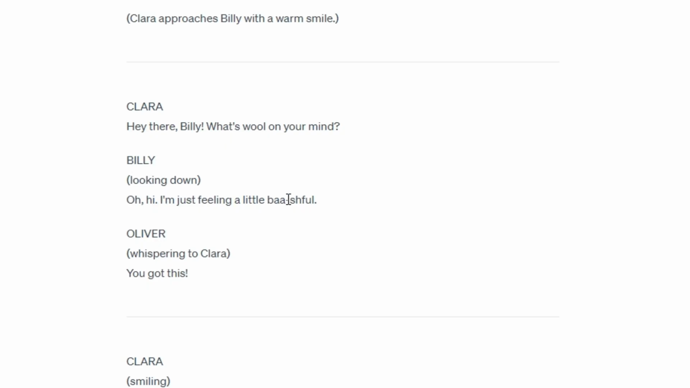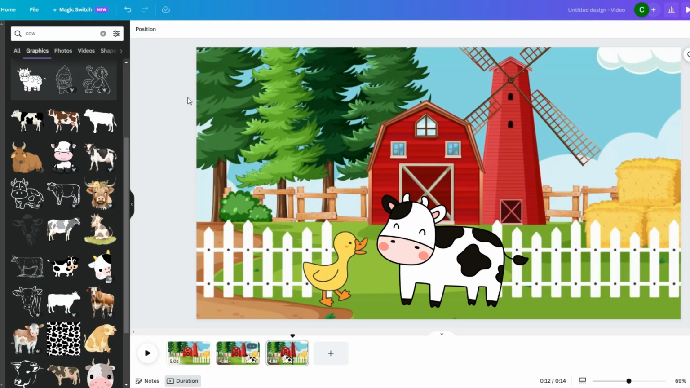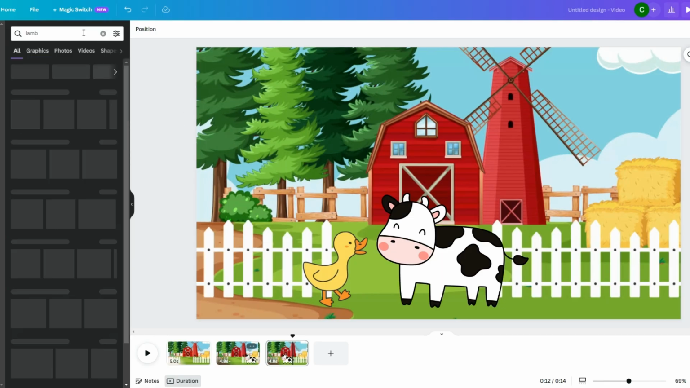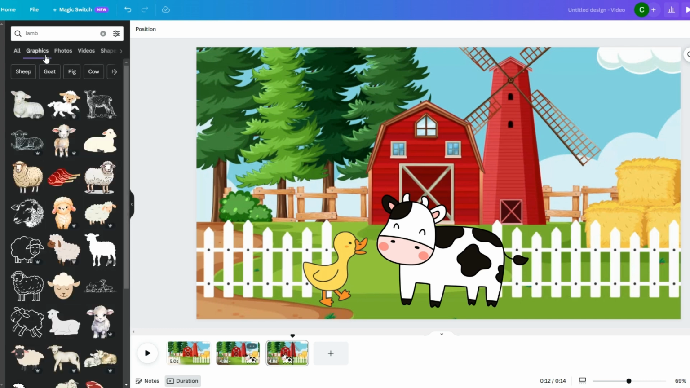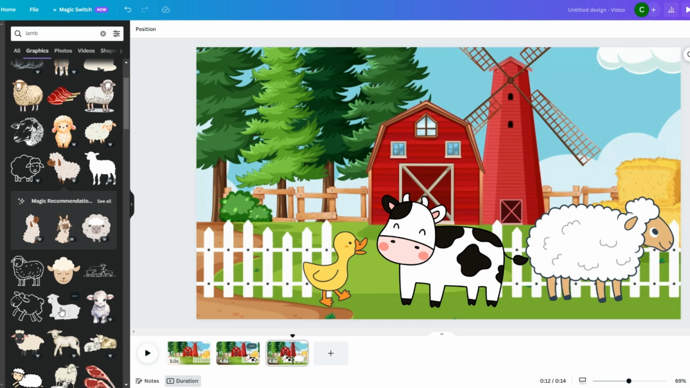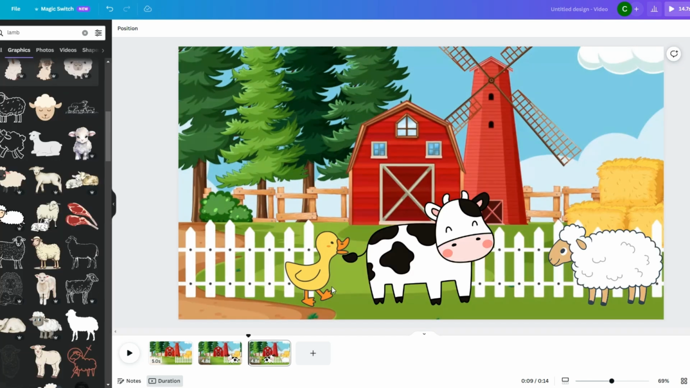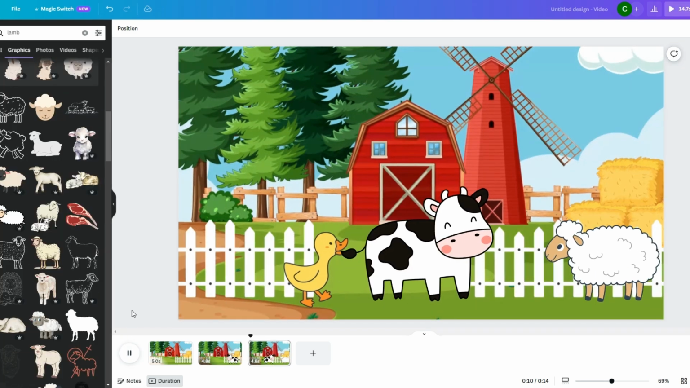To animate this next segment, follow the same process. Navigate to Elements, find the character you want, in this case, Billy the lamb, and add it in. Once you have all the characters for this scene, proceed to animate their movements using the same process as before.